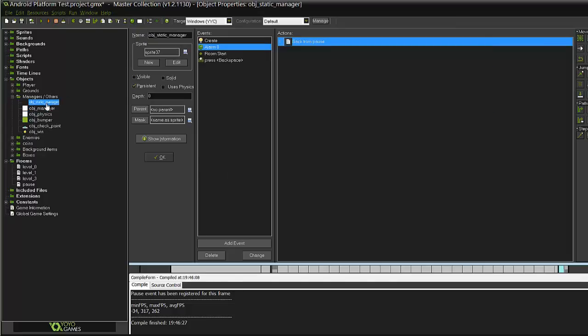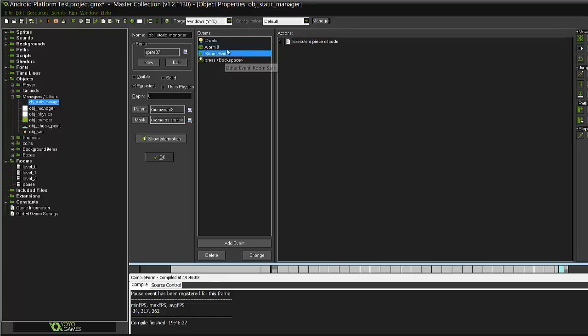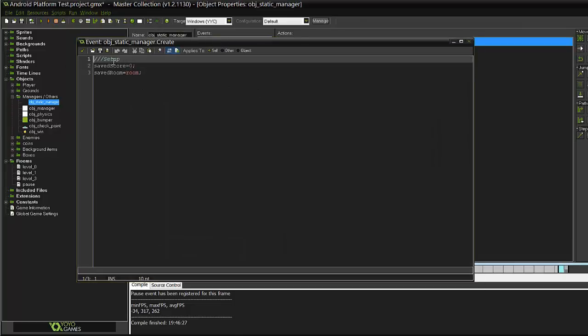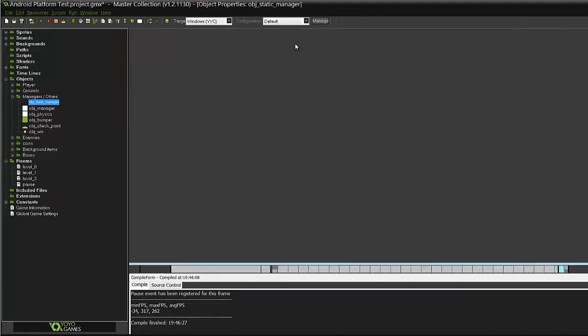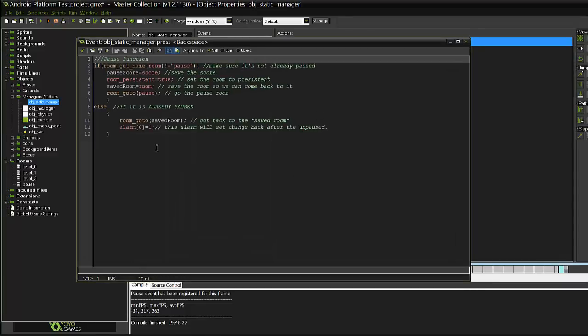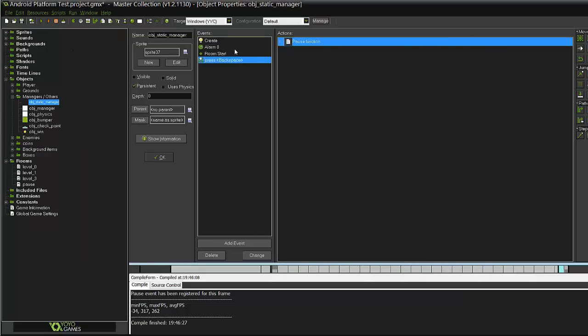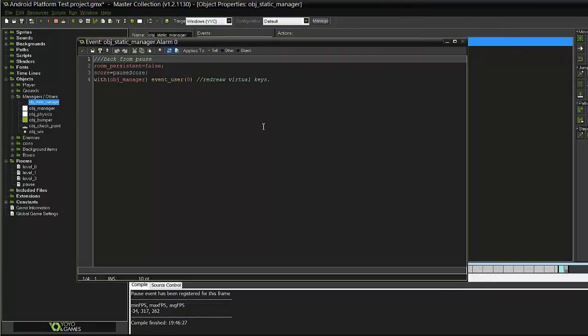If you have any questions, you are more than welcome to ask in the comments. Let me show you the scripts once more. So again, in the create, in the press backspace, which is my pause button, and in the alarm. And again, the with OBJ manager user event 0 is obviously not something that you're going to need unless you have virtual keys and you are having the same problems that I had.